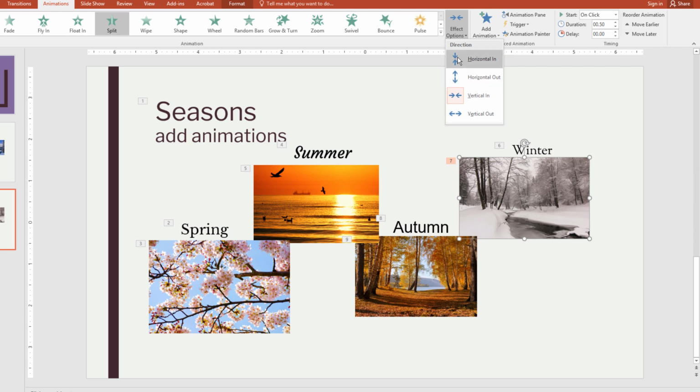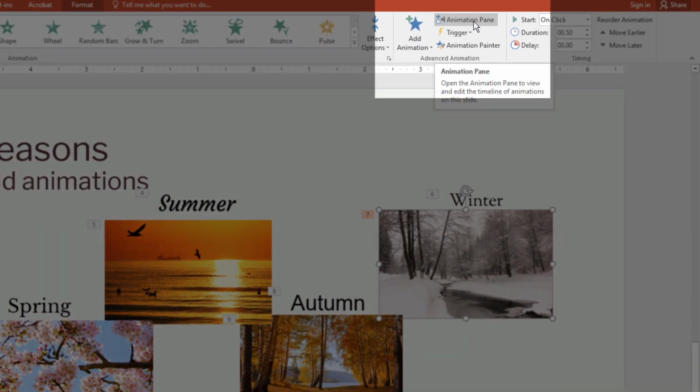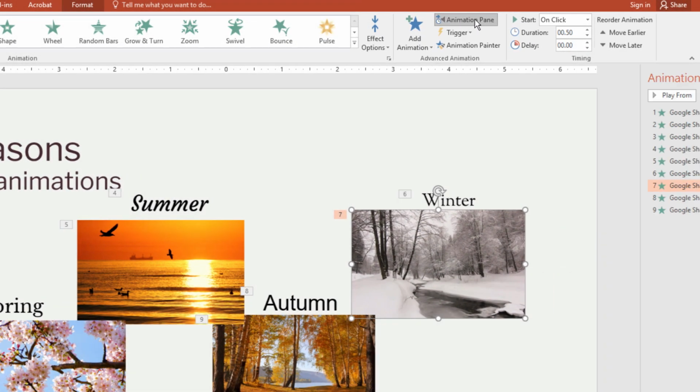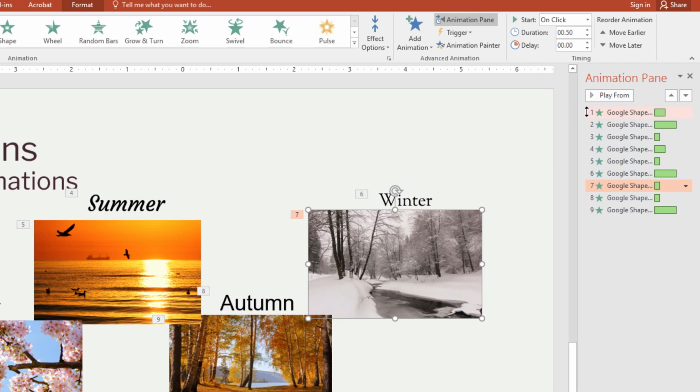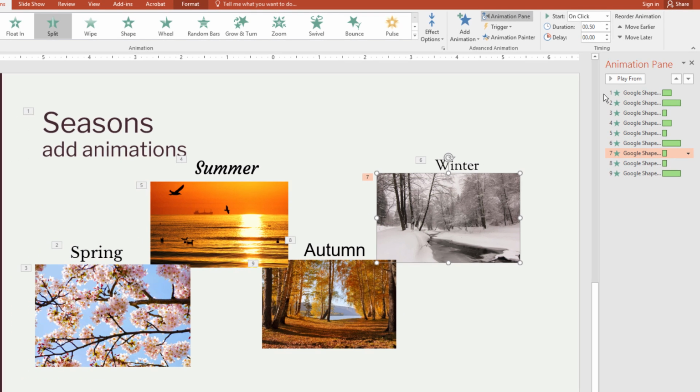To see the order of the animations, go in the Animations menu to the Animation pane found near the right side of the screen. Select it and a menu will pop up on the right side of the screen that says Animation Pane. Select an animation number and it will show where it is on the panel. Select the animation number in the side panel to reorder your slide and move it up or down.